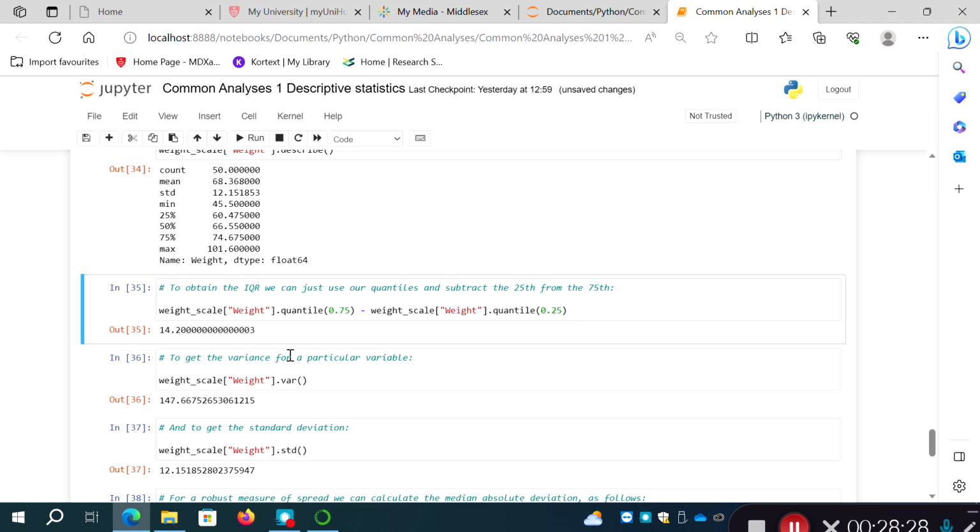If we run that, as you can see there, we've got an IQ of about 14.20. Those are things that we might be interested in, but much more commonly used measures of spread are the variance and standard deviation, certainly when we're doing these sort of frequentist type of statistical analyses.